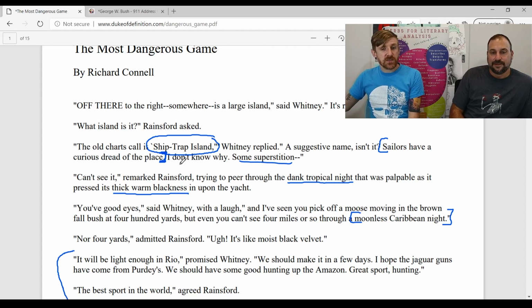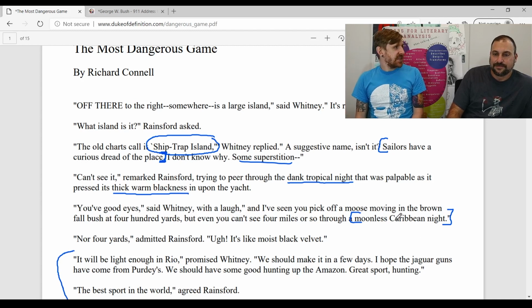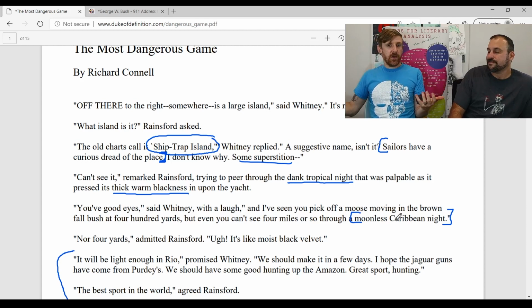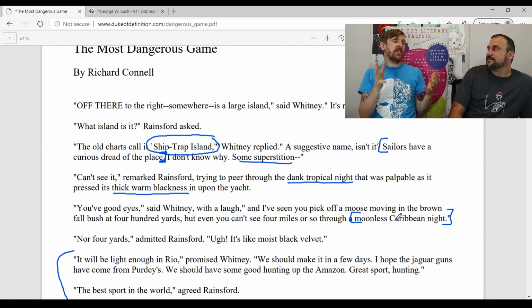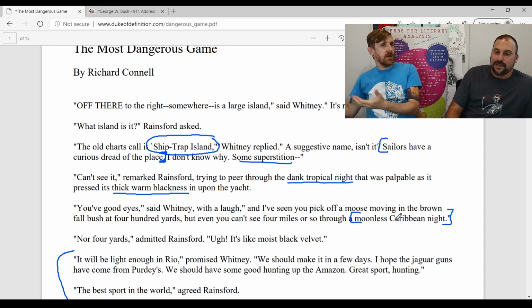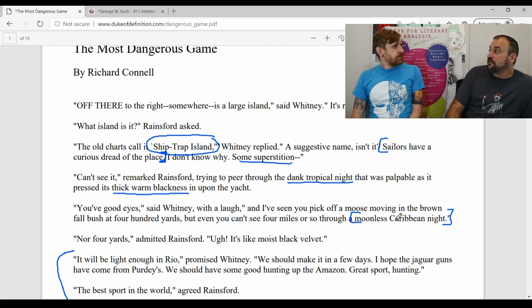But notice that there's other stuff that we've underlined up here for setting as well. That dank tropical night, that thick warm blackness, that moonless Caribbean night. And I think about the setting there, and it's in the Caribbean Sea. Okay, so now we know that it's dark, so we can just say he describes the dark Caribbean Sea. And that helps create that kind of eerie mood. I could say he describes an uncomfortable night on the dark Caribbean Sea to create an eerie mood. Yeah, sometimes students get fixated on terms.